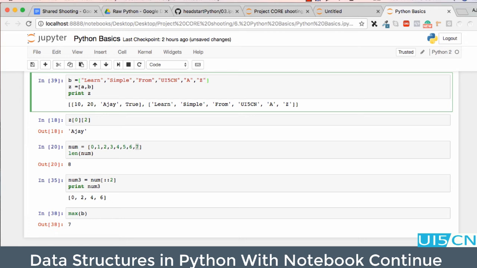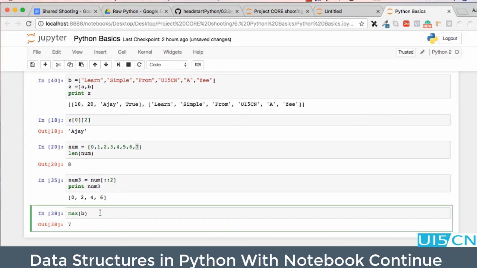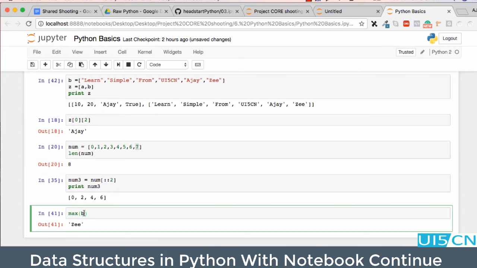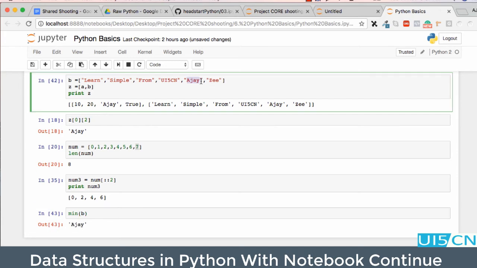Or I can also mention something which is not just a single character but a combination of characters, so we are sure that it's comparing the first letters. So let's try to print max b, and it mentions z. And if I mention here my name and again say min b, it's going to mention this as the output because it starts with a, and a is the first letter in our characters. So this is the nature of using max and min.